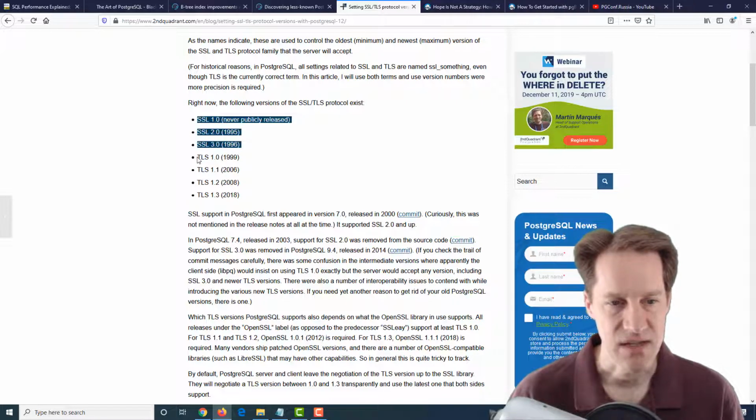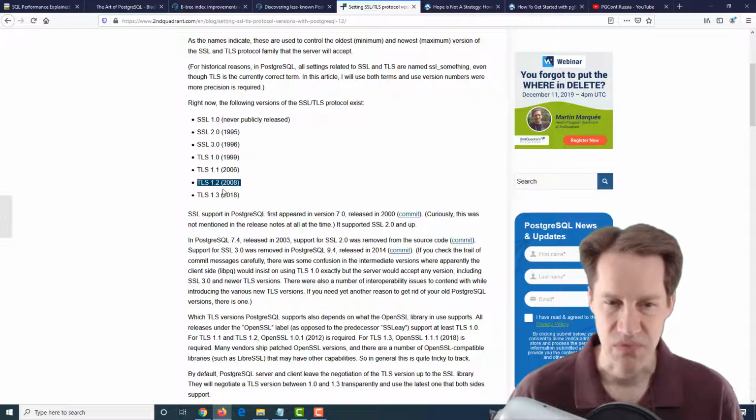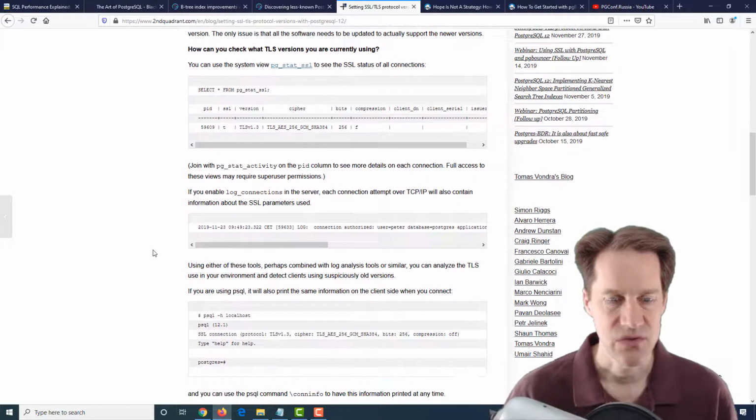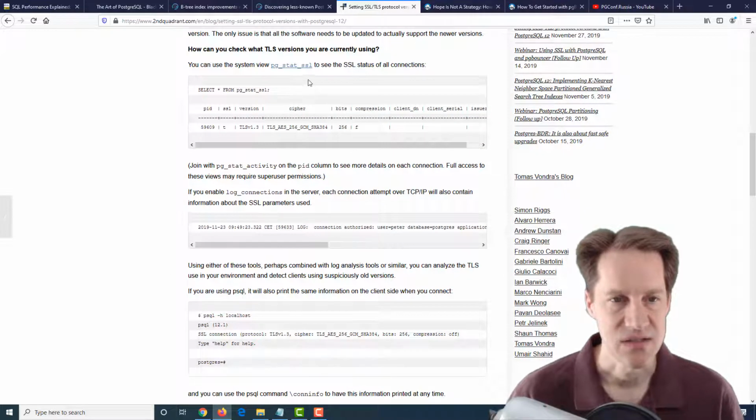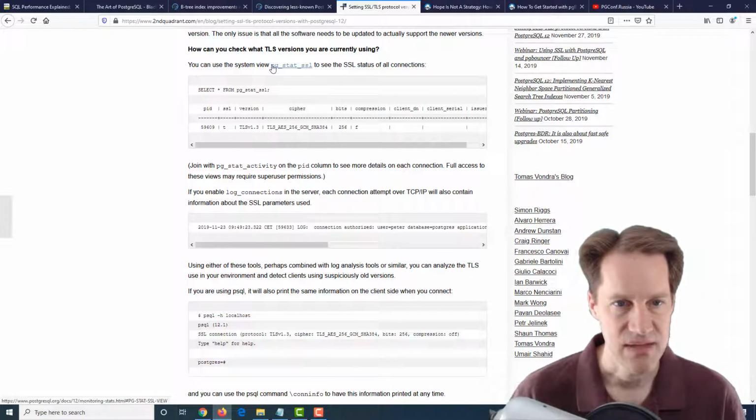And then they mention the TLS versions. 1.2 is pretty much what most people are using. There are some that are still supporting 1 and 1.1, and 1.3 is relatively new, not really much use as of yet. But if you actually want to see what your PostgreSQL instance is doing, there is, as I mentioned here, a pg_stat_ssl view to see the SSL status of all connections.